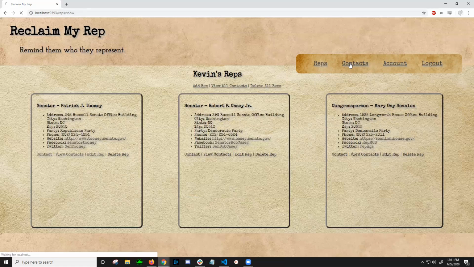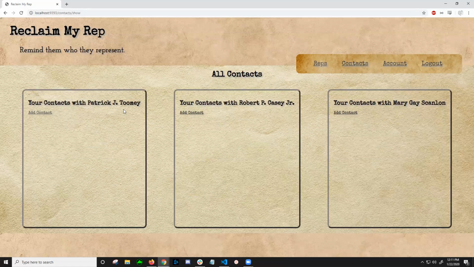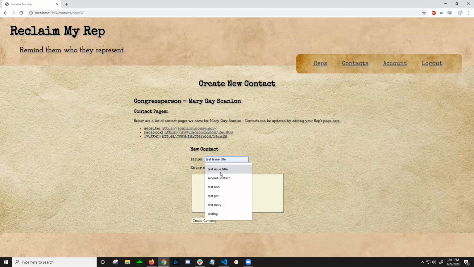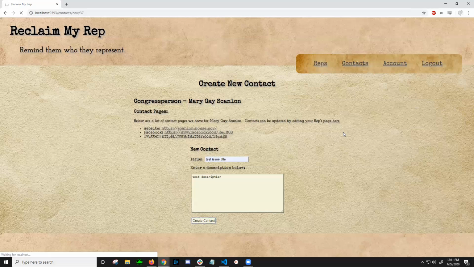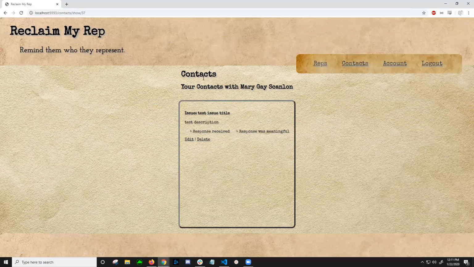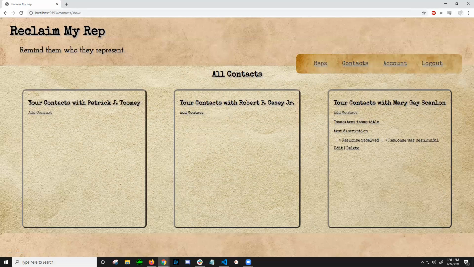There's also the all contacts, which just gives you a little card box for each one of your representatives, and it'll list all of your contacts with them. You can add a contact right from there, or you can do it from the rep page. Just do another one. And then you can see it brings you to the individual page when you add it, and then you can go back and you can see all of them together.